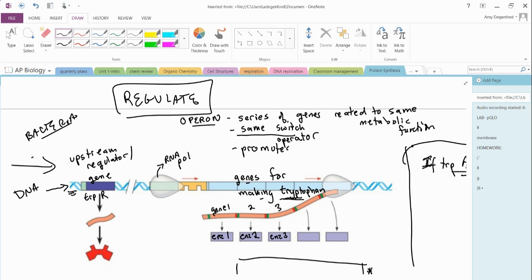So if we want them to turn on at the same time, or we want them to turn off at the same time, that's the idea behind an operon. We have a series of genes, they're all related in some way, and we have a switch that will switch all of them off or all of them on. So we have the same switch. Now the switch is called an operator. And then the promoter we've already talked about. The promoter is where the RNA polymerase starts everything.